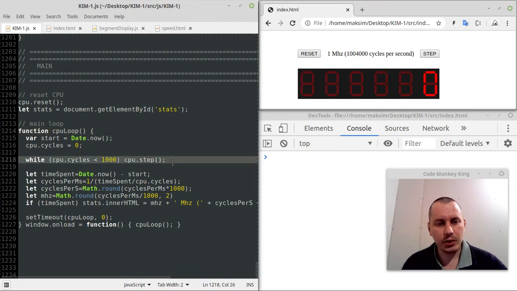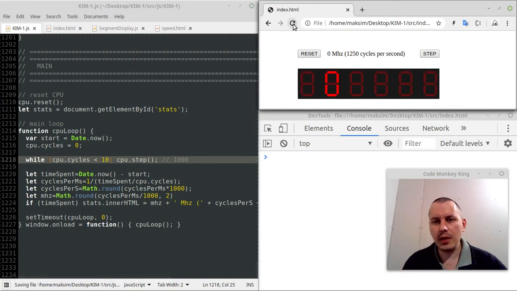So you just need to remember that here we have the 1000s. Let's set this value to something measurable, like 10. In this case, you see that megahertz is no longer displayed because this is using the math round, so it's not accurate at these lower rates. I should be using hertz there instead of megahertz. But anyway, we have the number of cycles per second. Here we're running around 10,000 cycles per second.